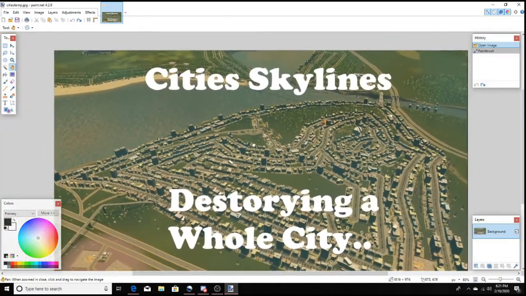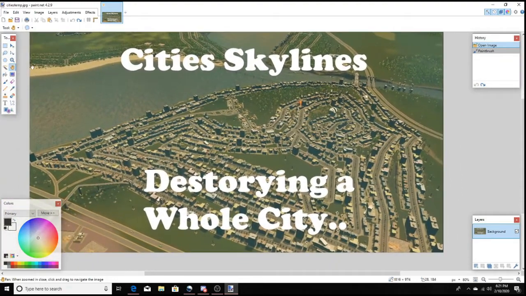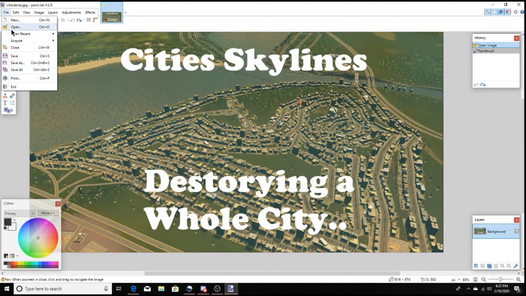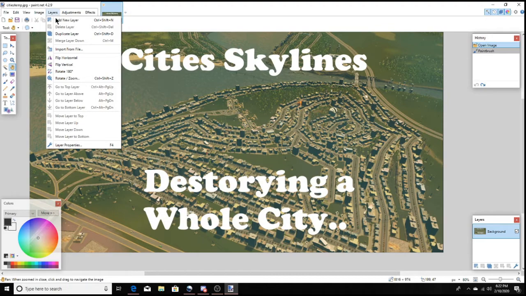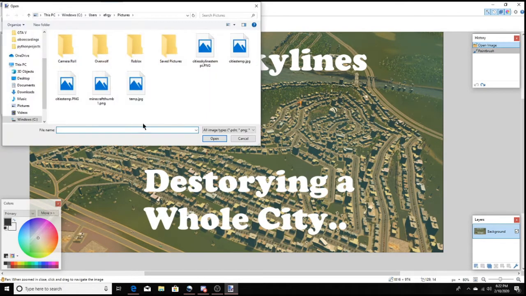Let's say you want to add in little things like a City Skylines logo up here. I'm going to use a Minecraft logo, for example, because that's the only one I got. Go to Layers and then Import from File. So you want to click on Layers right here or hover over it and Import from File.